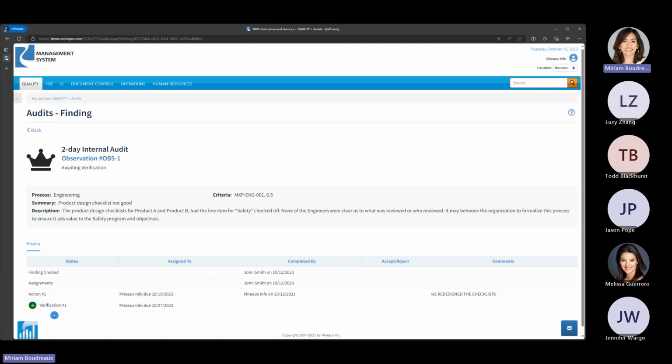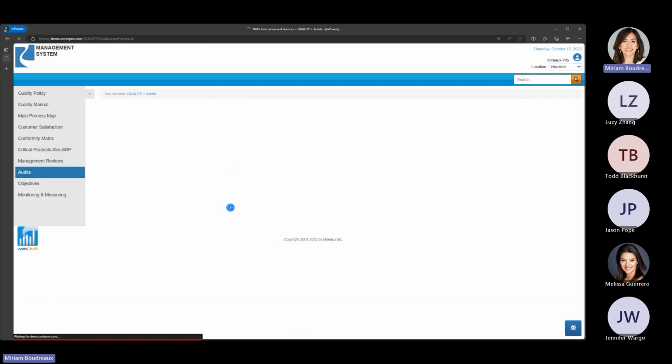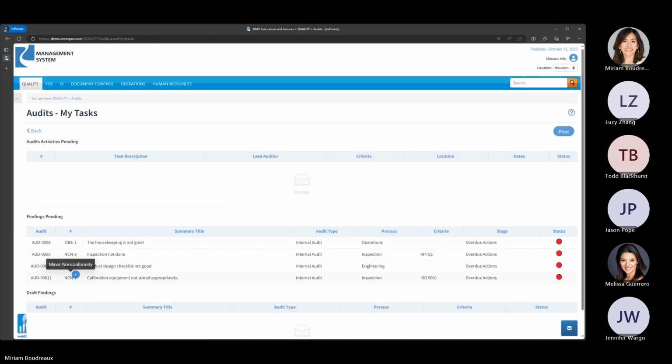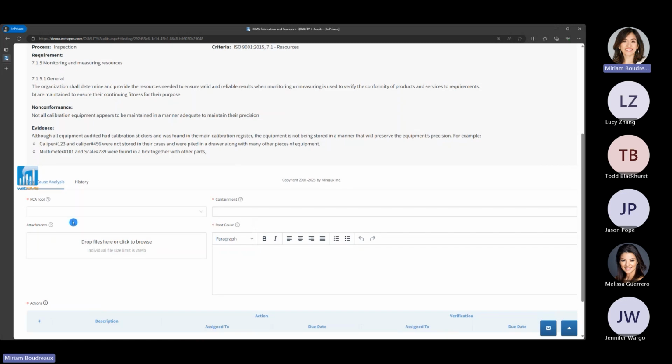And now you can see that it moved to verification already. So I probably already got an email notifying me that I need to do the verification here. But now if I go back, and let me refresh. Now, of course, because I am also in charge of it, it is here, but it should be waiting more on the verification. So if I go to the nonconformity, now you can see I'm gonna do the root cause analysis.